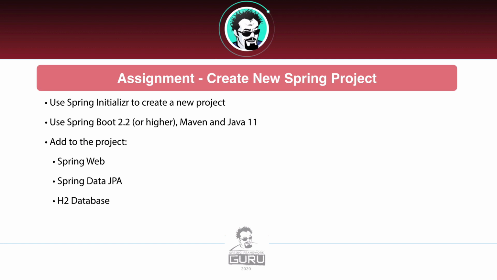What we want to do is use Spring Boot 2.2 or higher. At the time of recording, 2.2 is the highest release out right now. They are always updating it, so throughout the year they're going to be releasing updates. So if something's newer, go ahead and grab that. Use Maven and Java 11. If you're limited to Java 8, it should be okay. I'm not going to be using any Java 11 features in this section of the course, so don't worry about that.